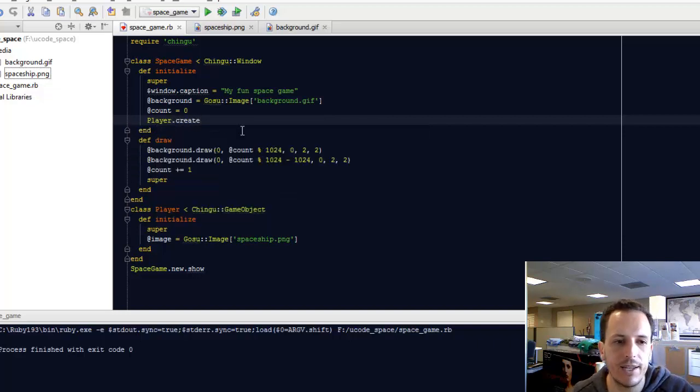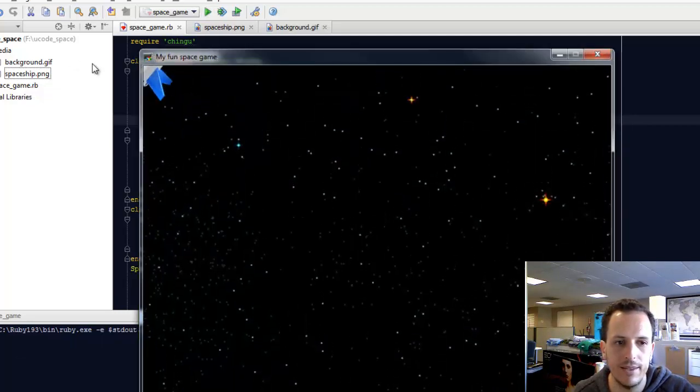The best place to put that is in the initialize method of the window, because that's only called once. And for right now, at least, we only want to create 1 player. So let's run this. And there's our player.